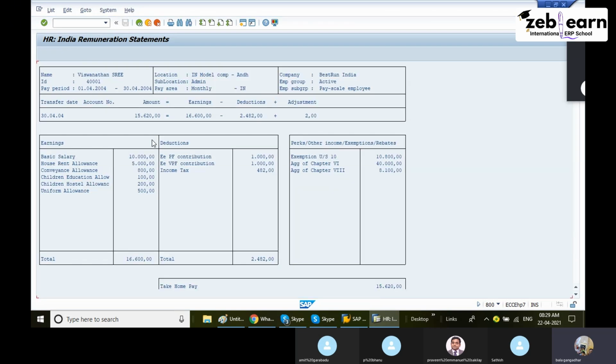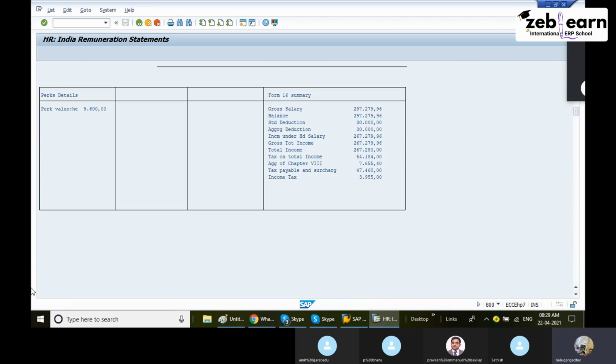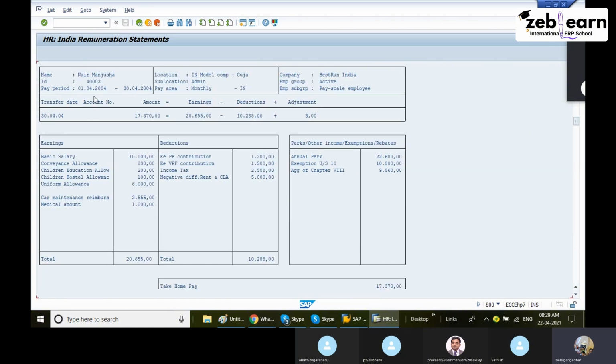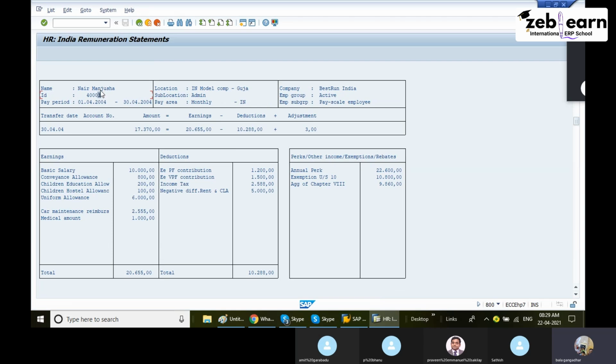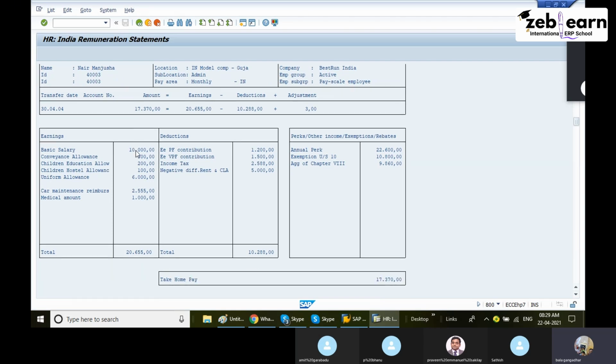Take the sequence. There is no need to enter anything here. This is employee 40,001. Now I will page down. Here is employee 40,002, Parameshwaran K. This is another page. Next page down, the third employee 40,003, Nair Manjusha. Like that, you can generate payslips for 1 lakh employees also, in a single sequence.